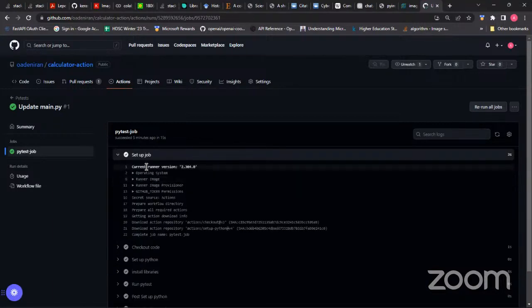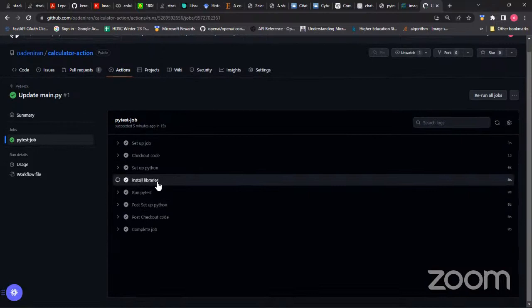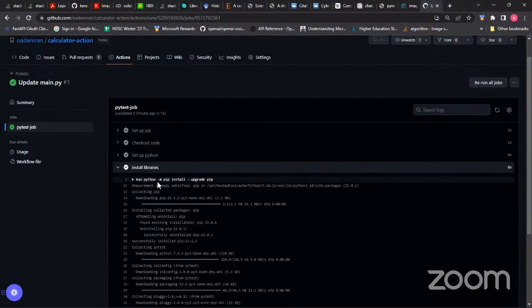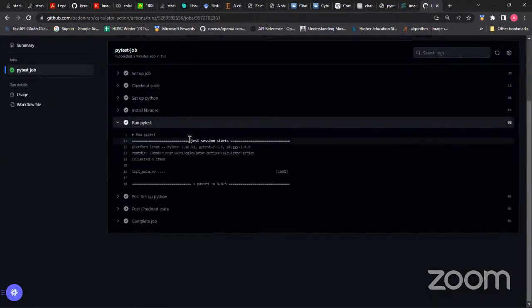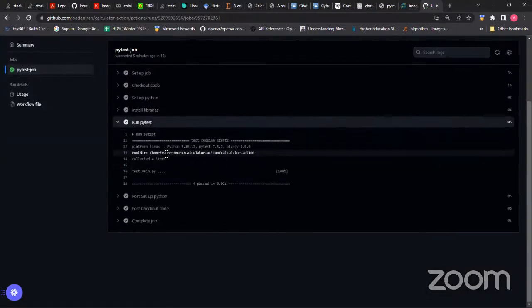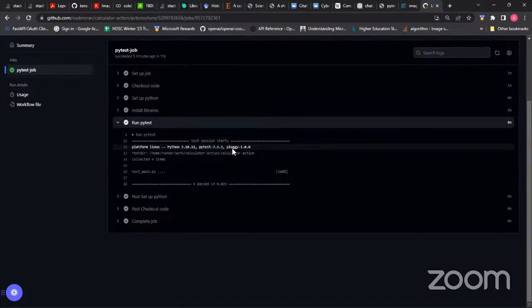You can see this is a runner, Ubuntu, and we installed Python. And then we checked out our code. This is where we installed the PyTest library. All of the process that ran on my laptop when I was installing PyTest was run here also. And then the last thing was where we actually ran PyTest. You can see the same output we had on my system: collected 4 items, test main.py, 4 tests passed in 0.025 seconds. So we have seen that that is working.